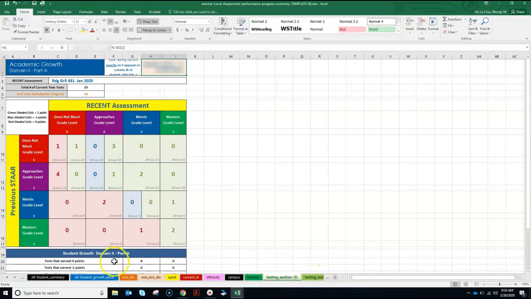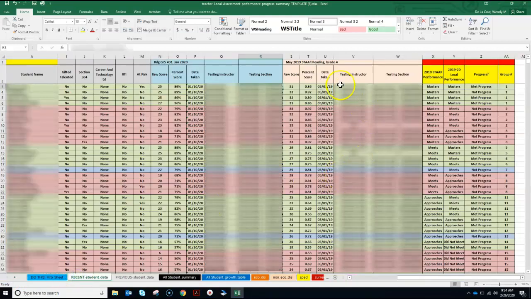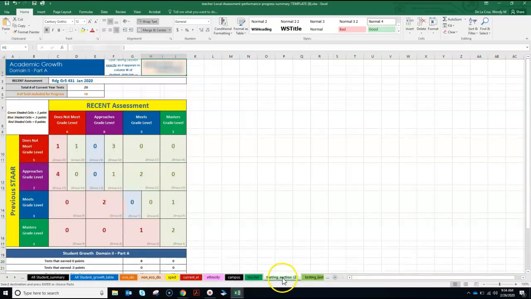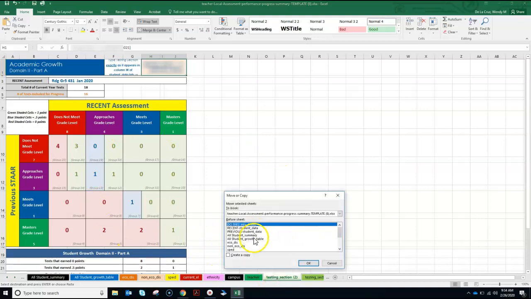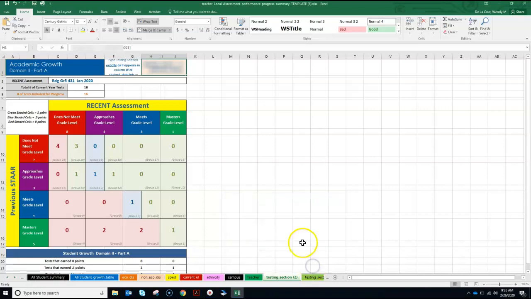And then I can go back to my recent student data tab and get another testing section. Control-C, testing section number 2. I'm going to go up to that cell and Control-V. It changes, and you see those numbers change. I can just keep doing this for every single class period I have, or different class periods with different teachers. You can break it out.